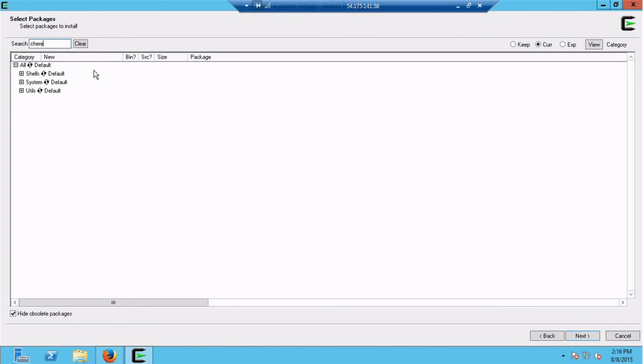I can go ahead and install Chere from any of these packages, but I'm going to install it from the first one, which is shells. So if I click on the little plus sign, it's going to expand this. And I can see that the Chere package is right there, and currently it's set to be skipped. Now if I click on that, it's going to change to the version that it's installing, and I want to go ahead and install the latest version.